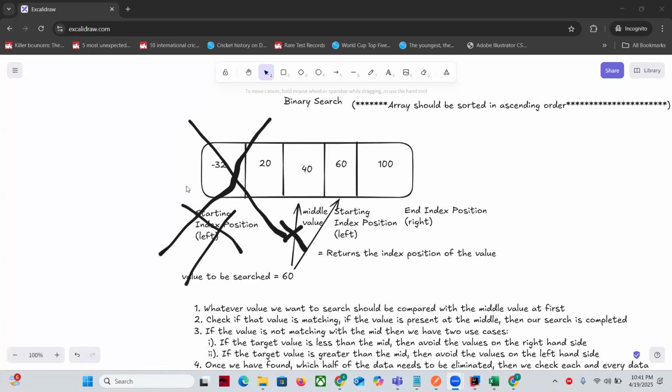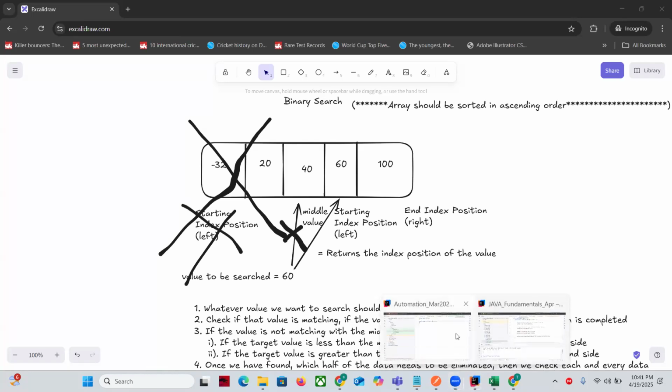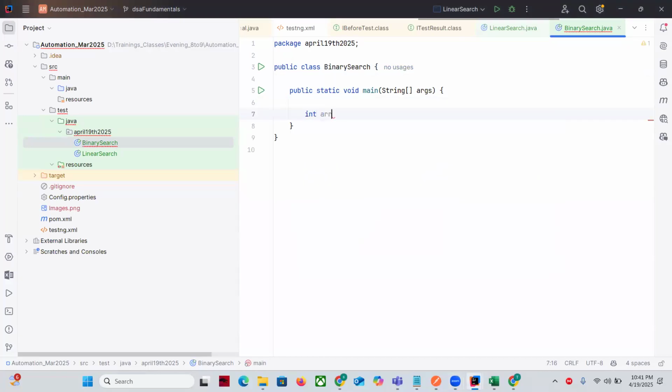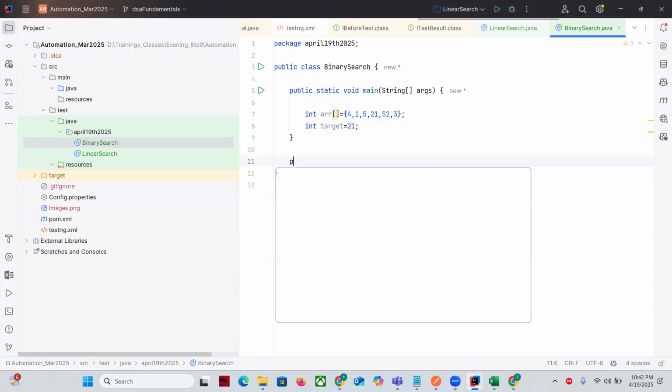I hope everyone is clear, can we go for the next one? The programmatical part. Again, let me declare an array. Got it? Int target is 21. Now, public static void performBinarySearch.